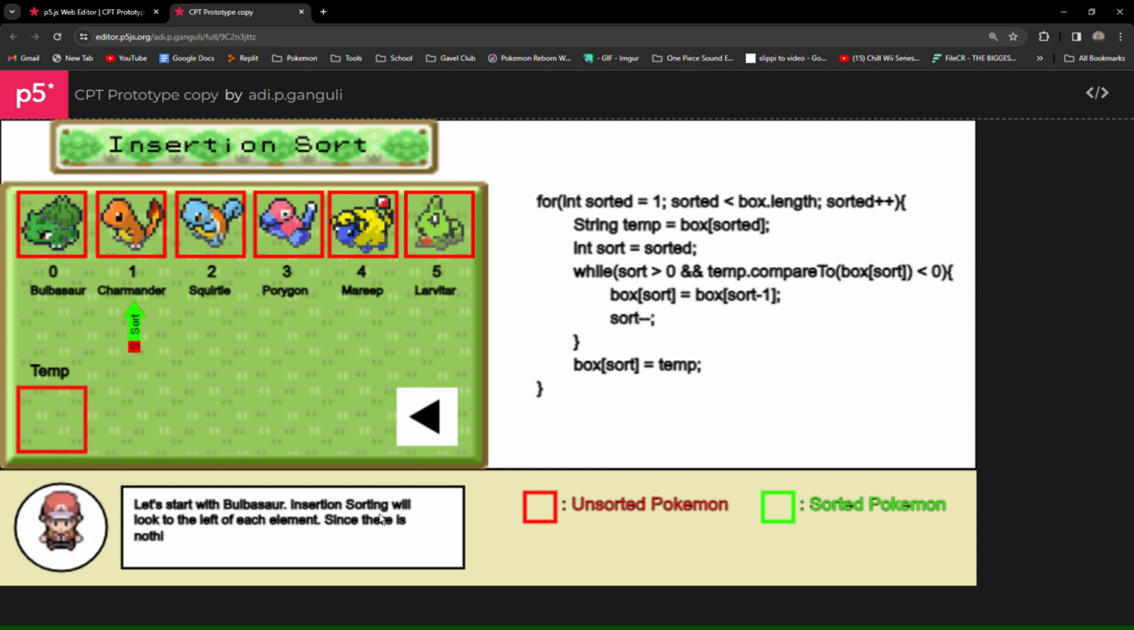So let's start with Bulbasaur. Insertion sorting will not actually look here, because typically it looks to the left of each different element. Since there's nothing at the left of index 0, we don't actually start at Bulbasaur, so we're going to ignore this one. Now I move on to Charmander.